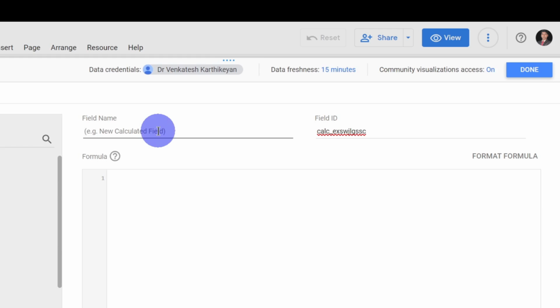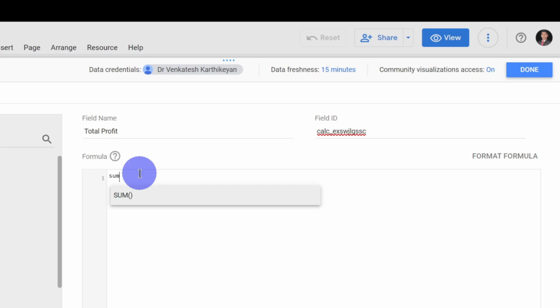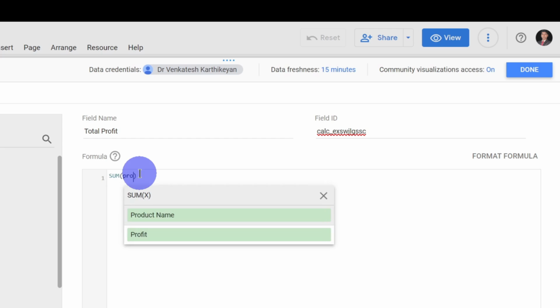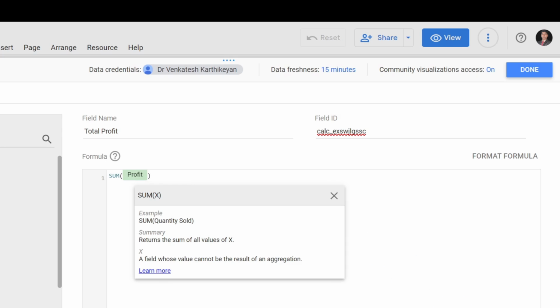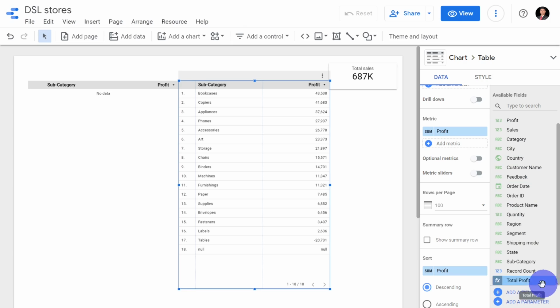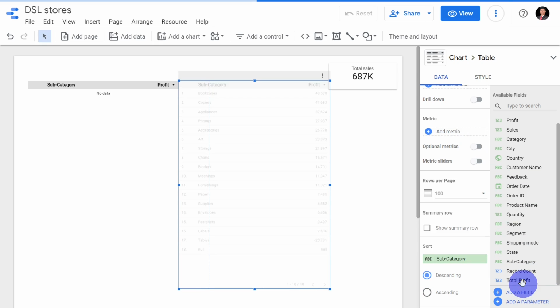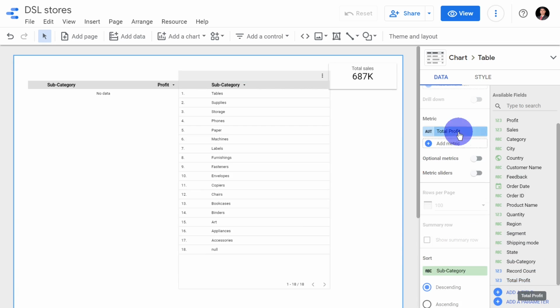I'm going to name this field total profit. Okay, and unlike Excel, we do not need to start a formula with equal to. We can directly type sum. So I want the sum of profit. Okay, that's it. Now I'll get a new field called total profit. You can see here I got a new field called total profit. So instead of sum of profit, I'm going to remove this and add total profit to my metric.